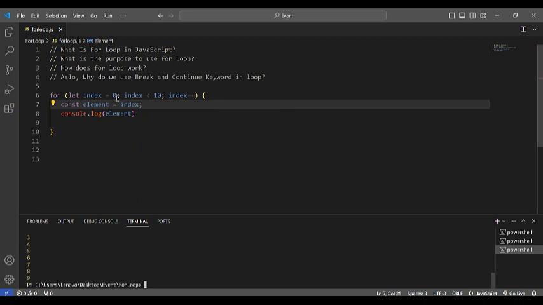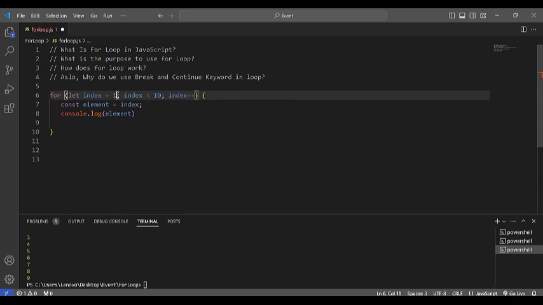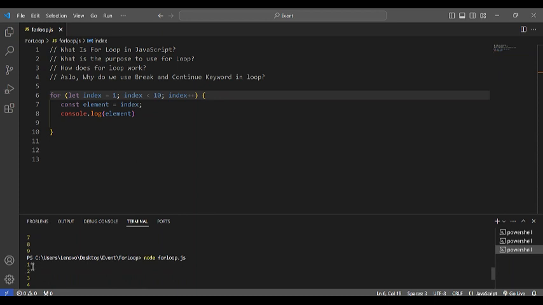And I can also declare my variable value to start from 1. If I provide this, it means my loop will start from 1 to 9.